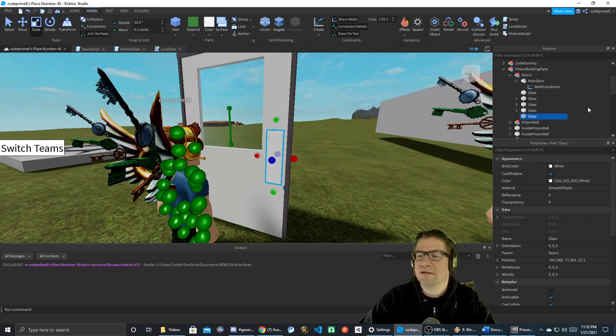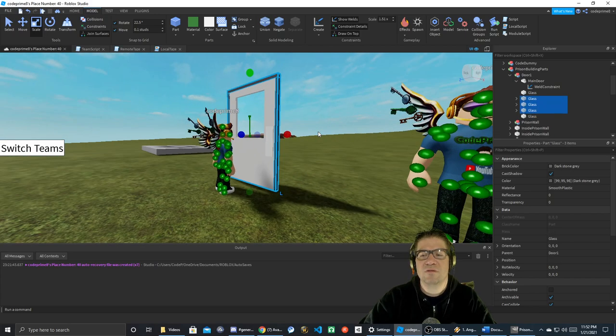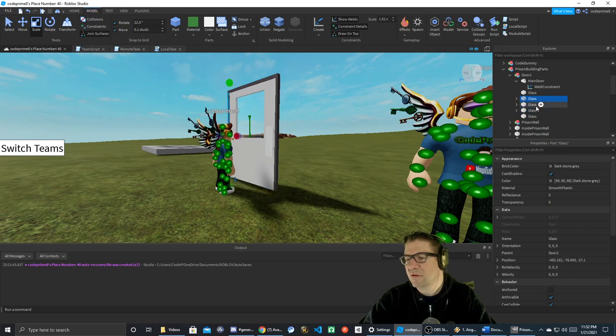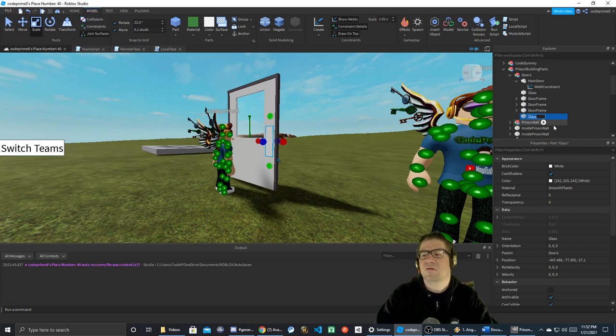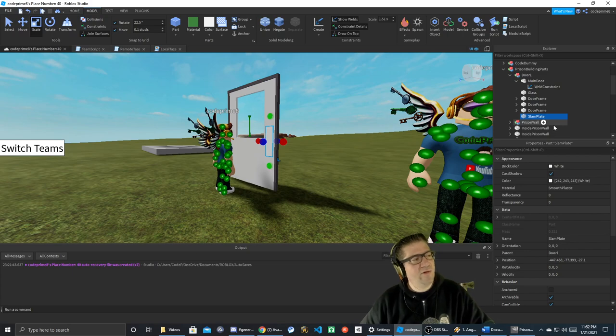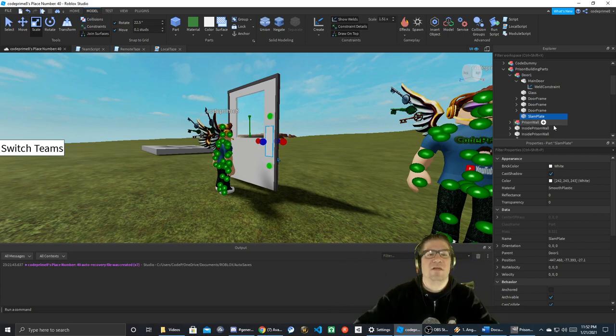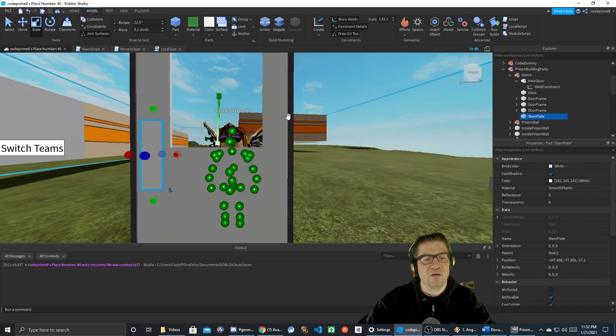So we have a weld right here, and I think the glass has a weld. All of these have a weld. Wait, what are these? These are not glass. Oh, goodness, you silly, silly people. All right, so we're just going to call this door frame. Same thing here, same thing here. And this one is called the slam plate. Is it a slam plate? A push plate? Something like that. But that will be our door.